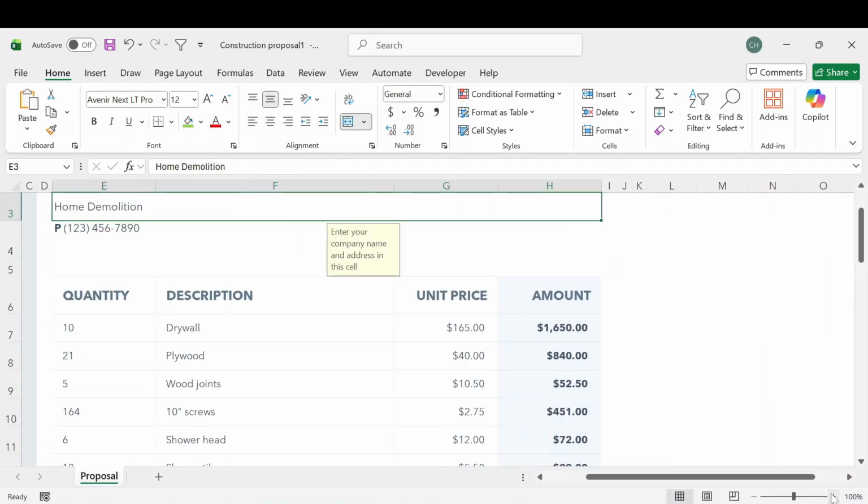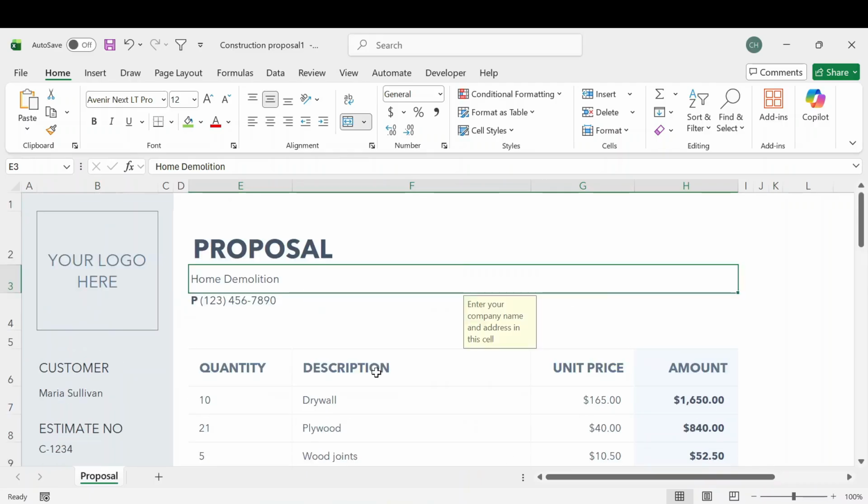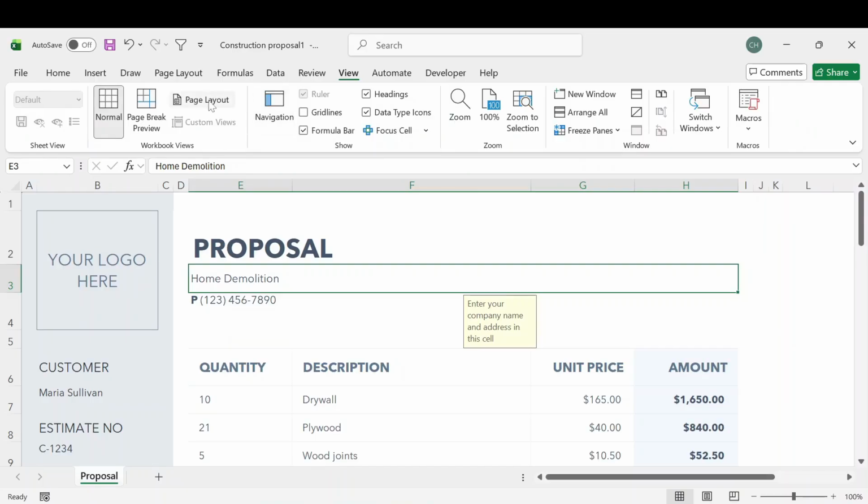Now, the most important thing that you need to know when you're using these templates is you need to make sure that it's going to print properly. So you can do that. You can view how it's going to print by going up to the View ribbon and then hitting Page Layout.